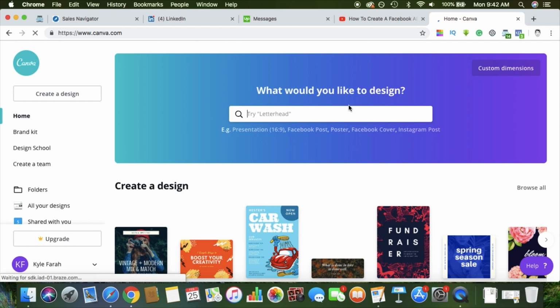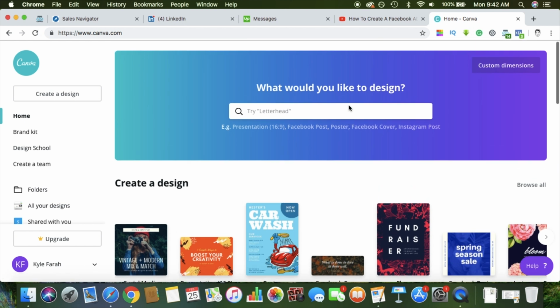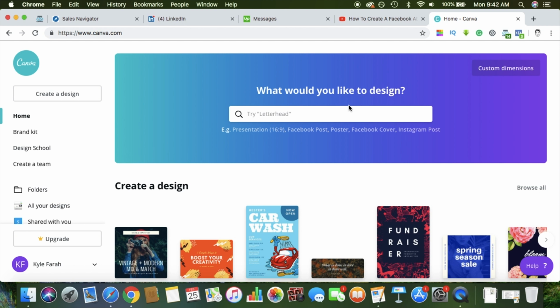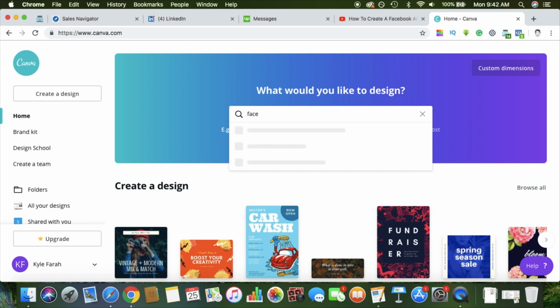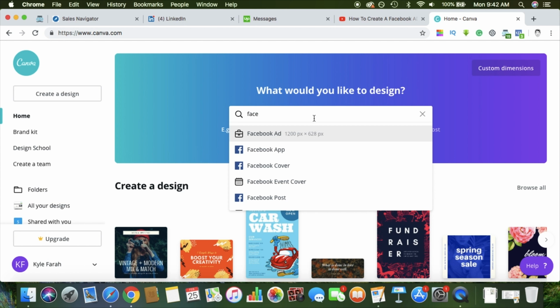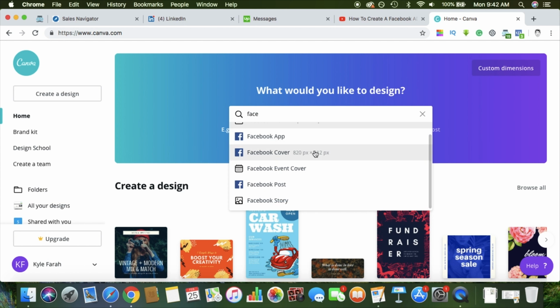So Canva is great. When you go to Canva, it'll ask you to sign up and create an account. You'll do that. But what's fantastic about Canva, once you've done that and you do have a free account, you can literally just type in whatever you want to be done. So let's say you want to design your Facebook cover photo. You can literally just type in Facebook, and then you see you've got a Facebook ad, Facebook app, and Facebook cover. And there you see it's already programmed.